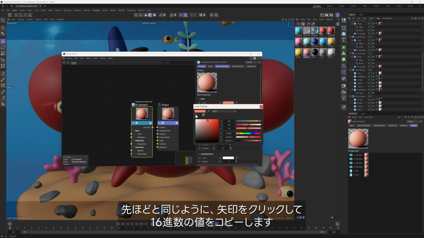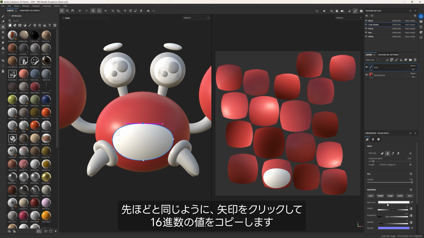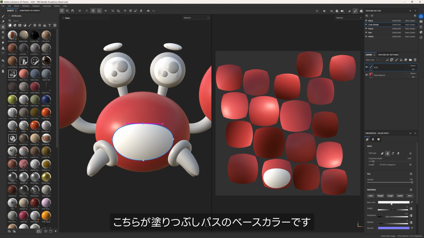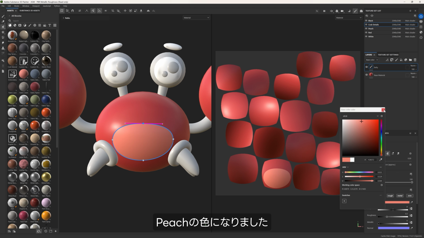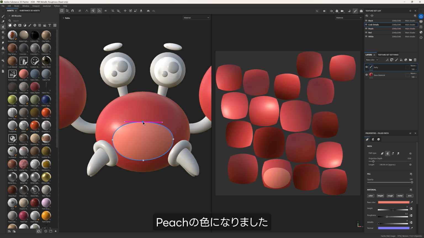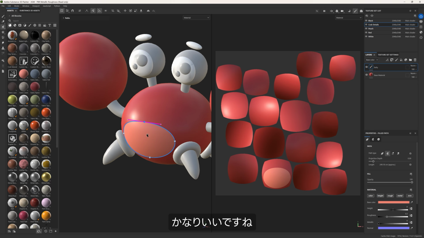And just like we did before, we're going to click on the up and down arrows, go to the hexadecimal numbers and copy it. And then here's the base color of the path fill that we're making. So I'll just click on that color chip and then just paste that in there. And voila, we have our peach color in here. And let's just say that's looking pretty good.